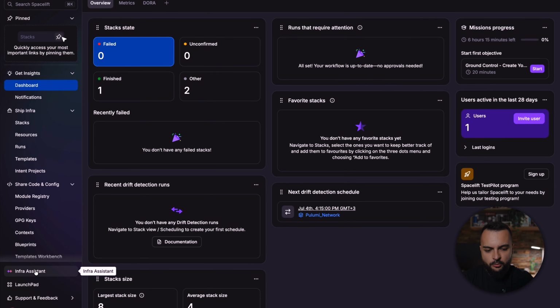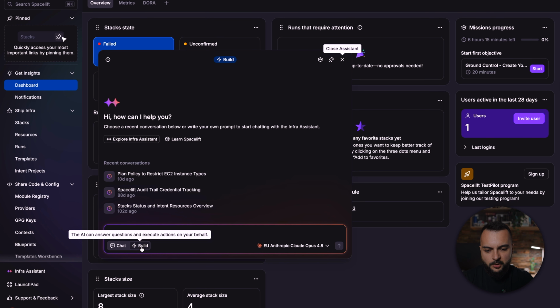As mentioned before, you can also use Spacelift Intelligence if you want to generate Rego policies, and let's see that in action. You have this infra assistant right here, and you can click on it. You should make sure that you are on build, and let's say, please create a plan policy that restricts EC2 instances to t3.large. Add it to my account, call it t3.large.